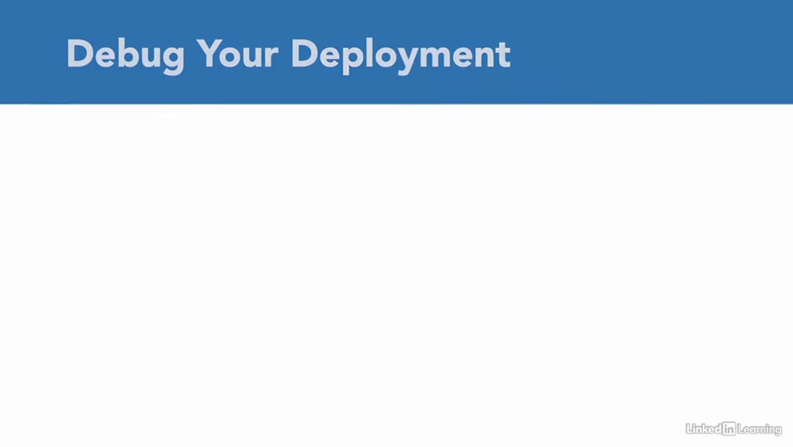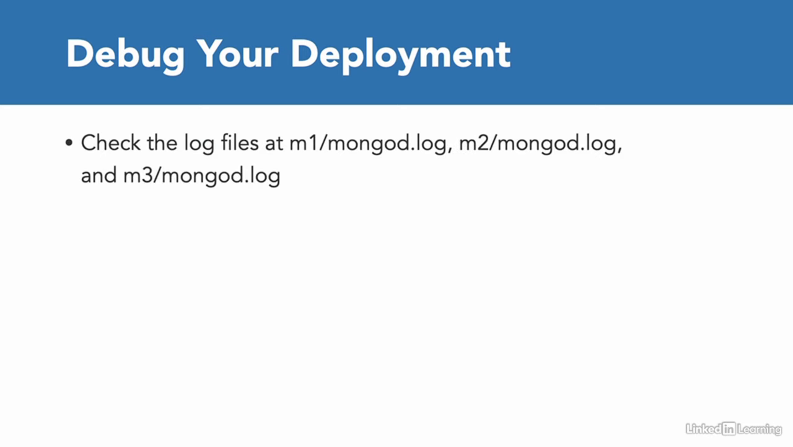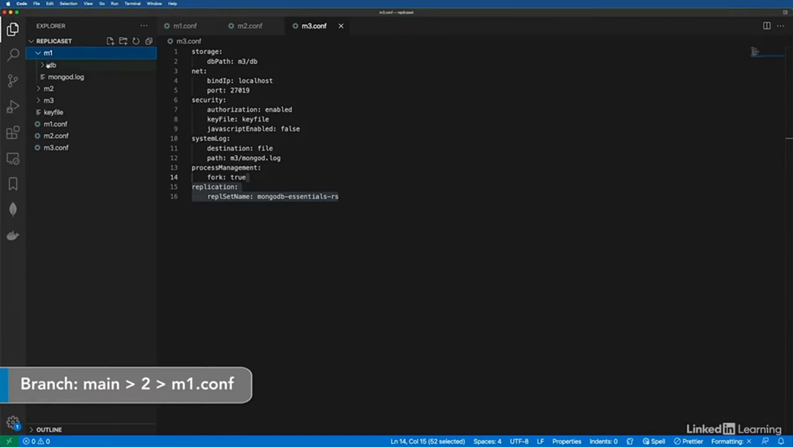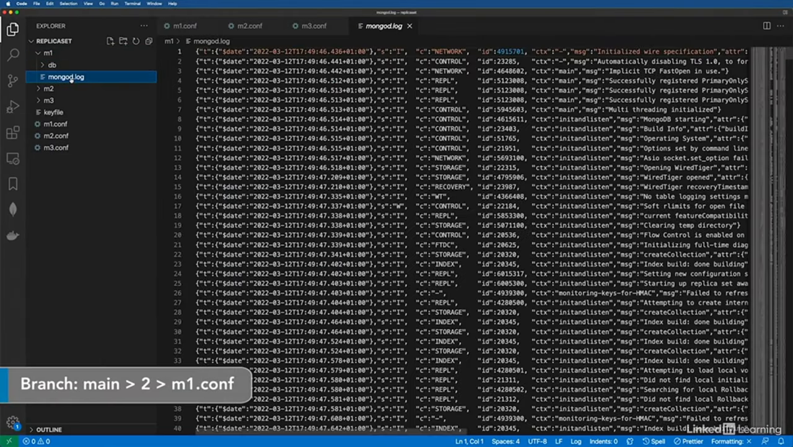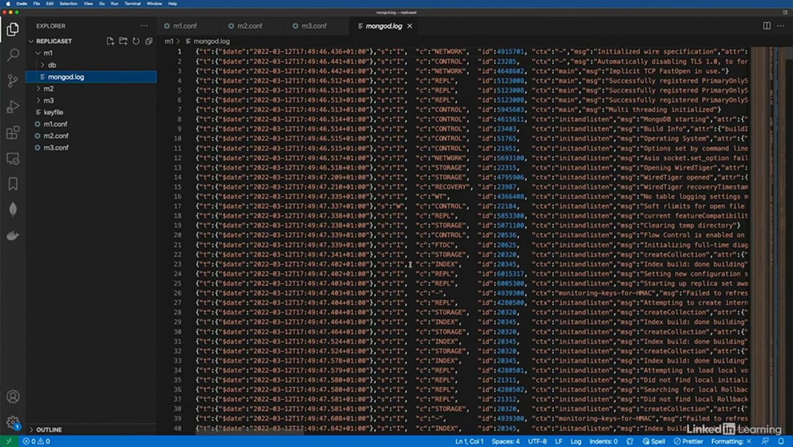If you encounter any issues while setting up your MongoDB deployment or later on while using it, there are a few common things you can do to debug your issue. If your database is failing to start, first check the log files at the location that we specified, in our case m1/mongod.log, etc. So I could do that here right now in VS Code. And this is what this log file would look like.